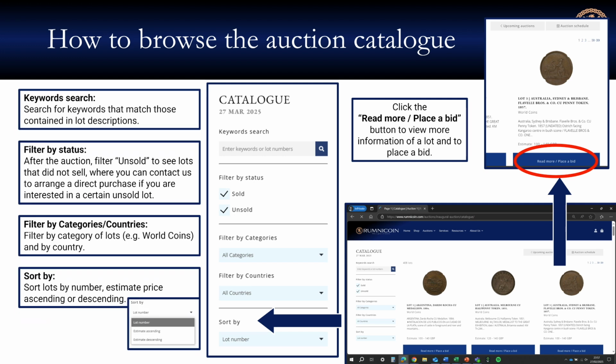This will open up the full information for this lot, such as full description, images, estimate prices, and current bids. You can also place your bid on this lot from here.